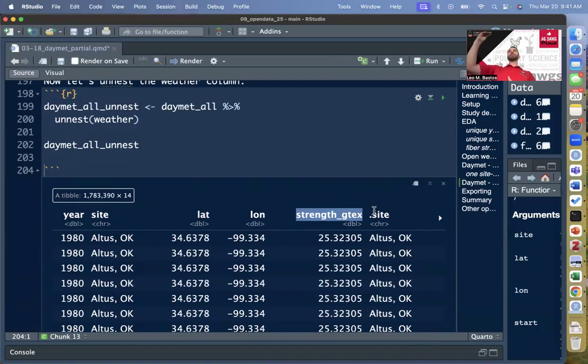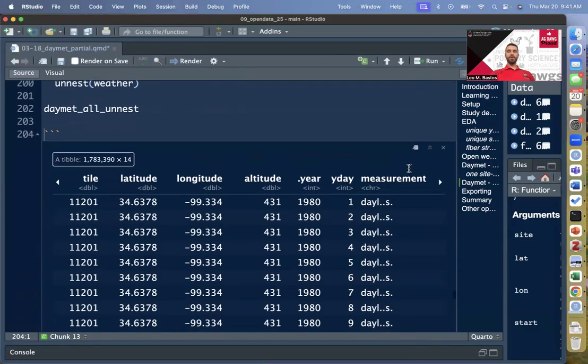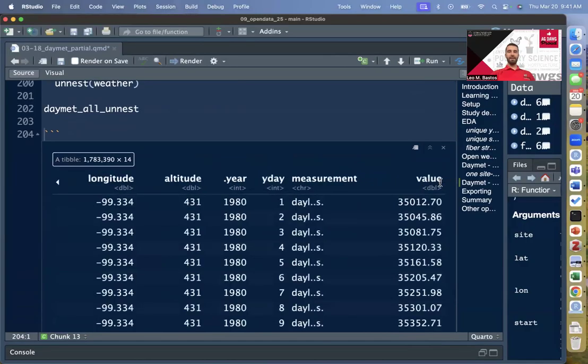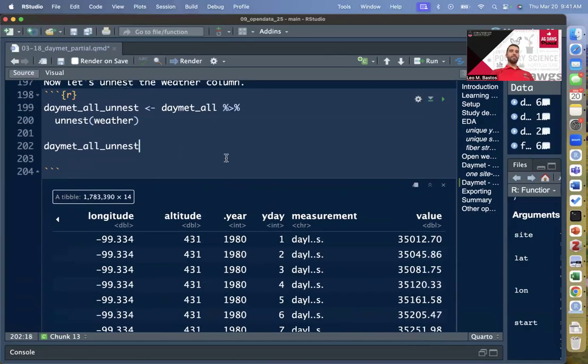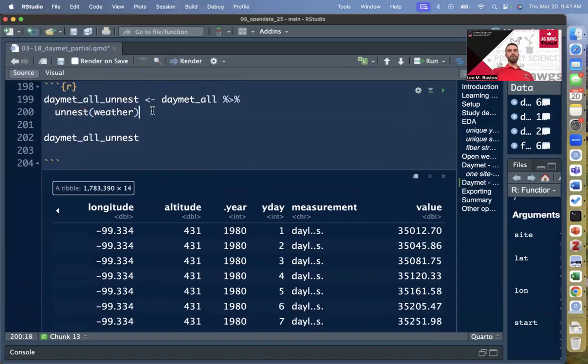And that data frame had its own columns. So we brought those out into the main level of the data frame. So now you can see the site, tile, latitude, longitude, altitude, year, day of the year. And then we still have that measurement column and that value column in the main level of the data frame. So at this point, DayMat all unnest is not a nested data frame anymore because we just unnested with the unnest function.